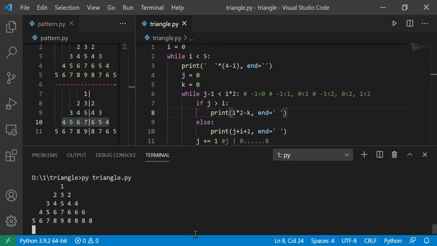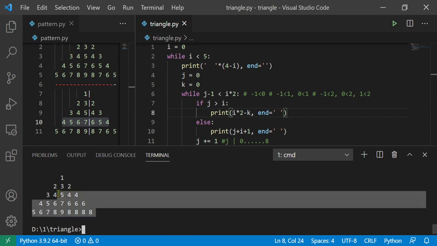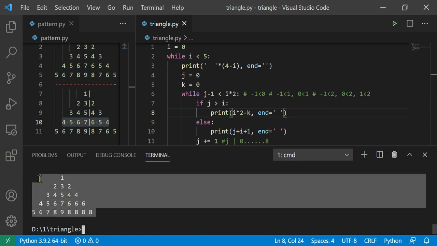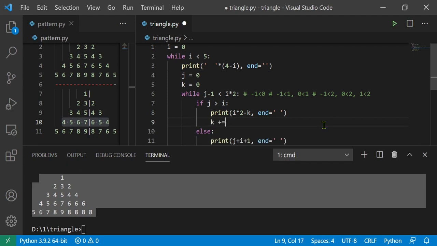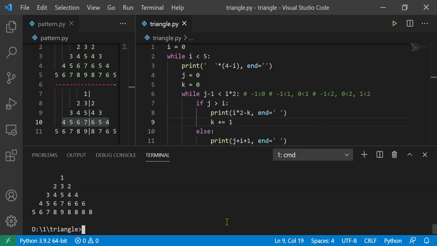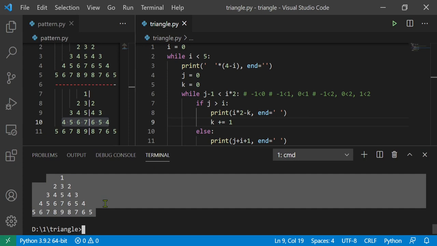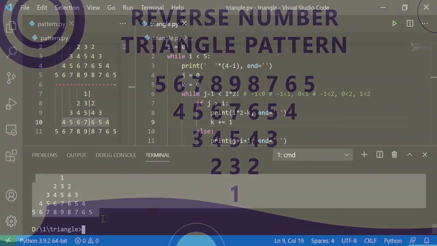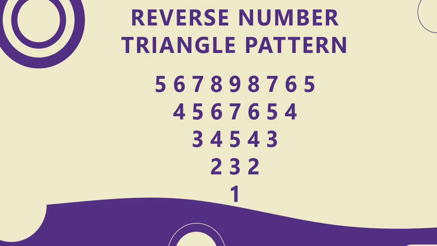Run this file in the terminal. We can see here the output is 2, 4, 6 and 8. One thing we need to do here, we need to increase the k value by 1. So print this pattern in the terminal. We are able to see this is our required triangle pattern. In the next video, we will see another type of number triangle pattern.